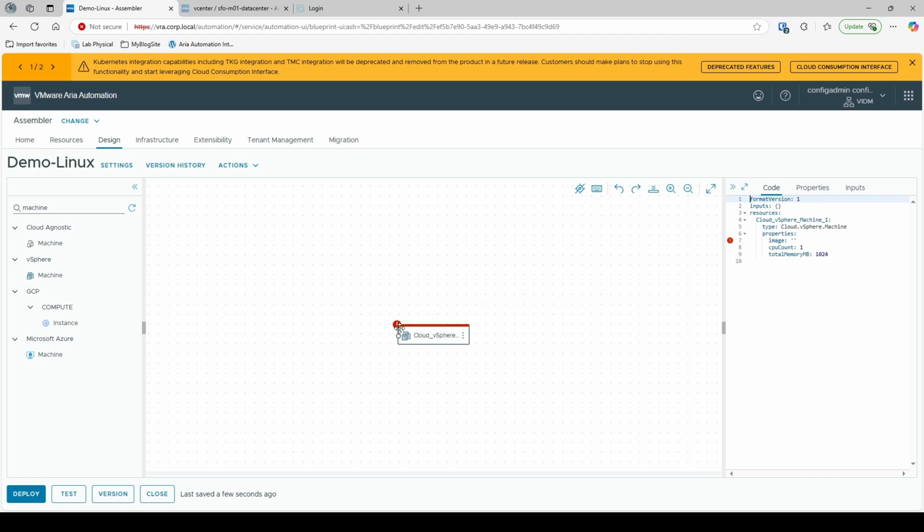There is a little red icon here. It means that there's something wrong with this. If we take a look over here on the right on line 7 next to image, it basically says it needs a value. Now, the image property is a reference to image mappings within Aria Automation. If you've seen my other video on creating image and flavor mappings, an image mapping is basically a friendly name that you define, which allows you to include within that image mapping object all of the templates and images from all the different infrastructure endpoints on the back end to be referred to by a common name.